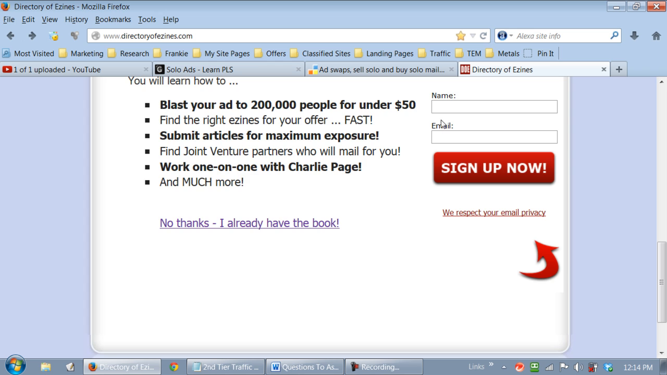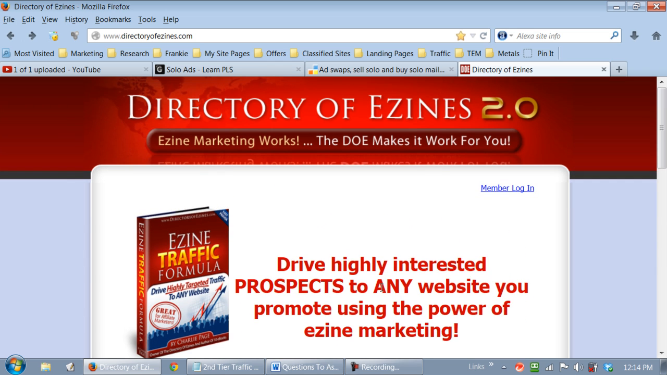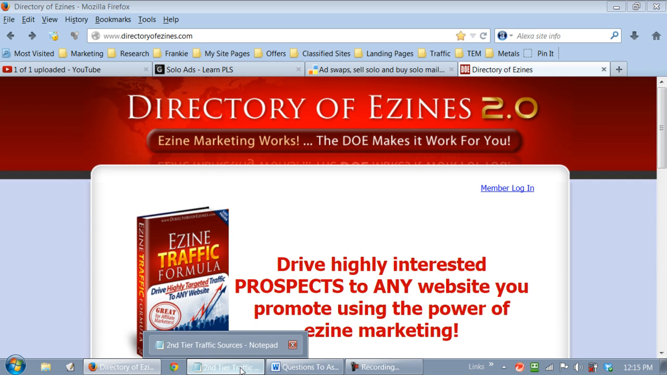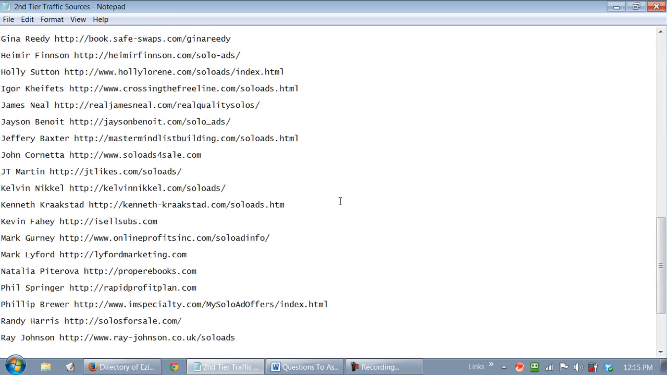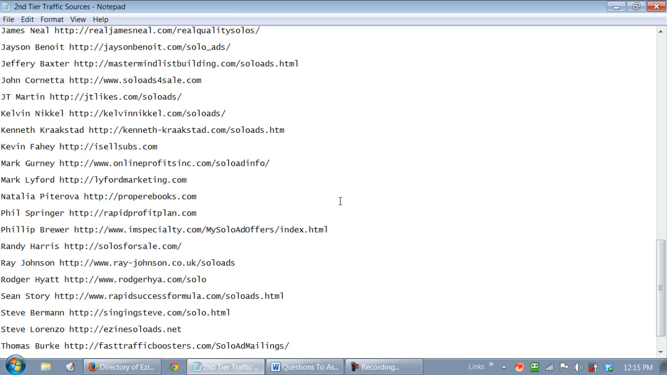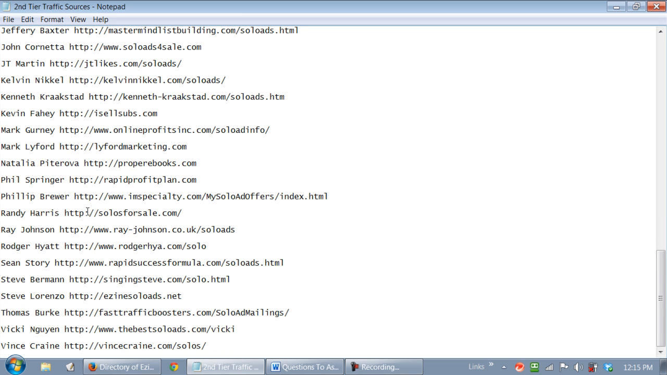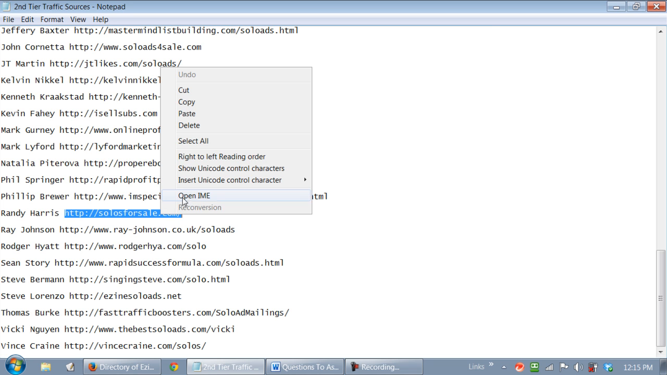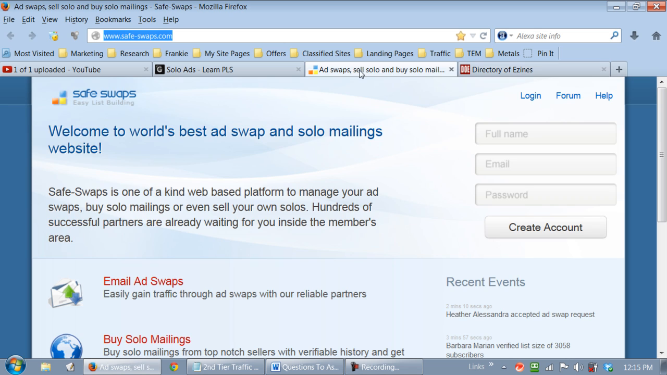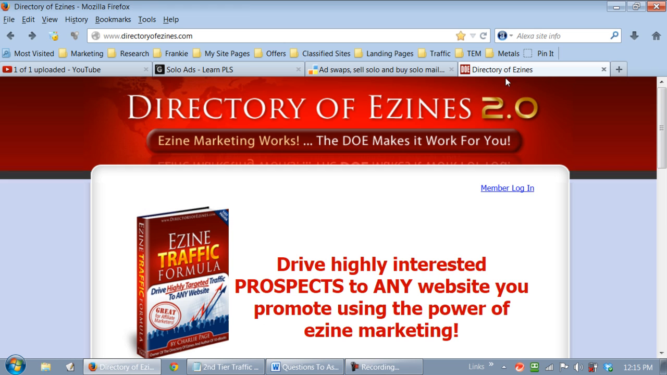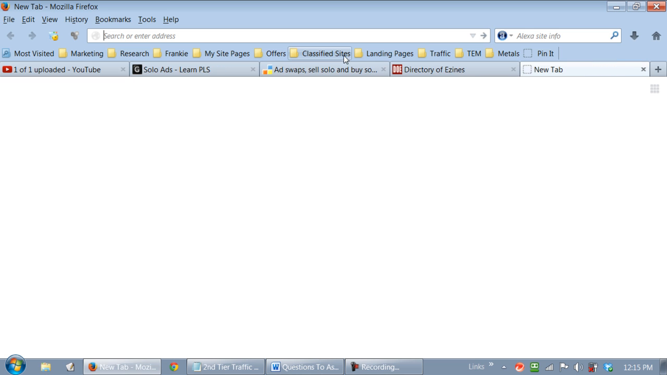So those are two places you can go. And what I'll do is I'll give you some lists. I've got multiple lists, and you're going to have to individually contact these people. You can go to their websites and check people out, and this is how it's done. If you don't go to one of these, like Safe Swaps or eSigns 2.0, you're going to have to contact a solo ad provider.